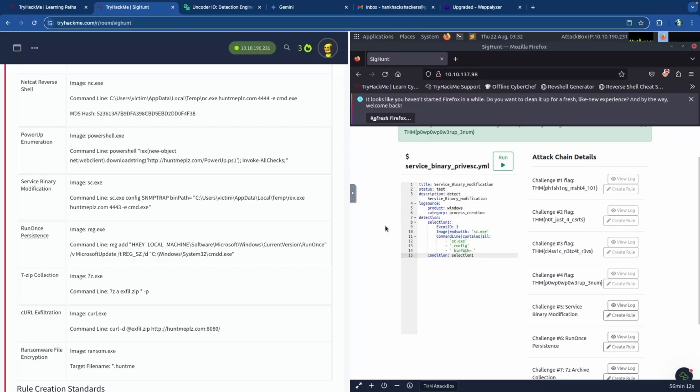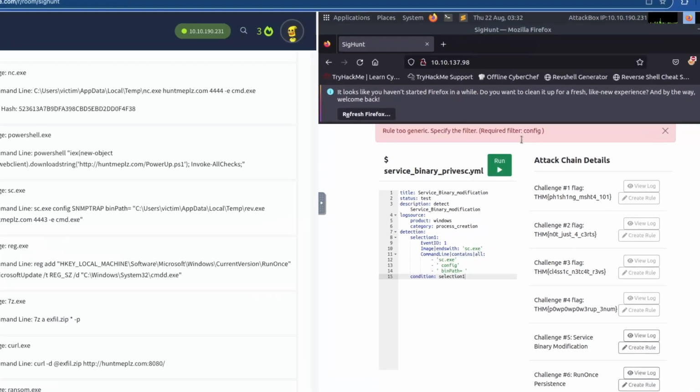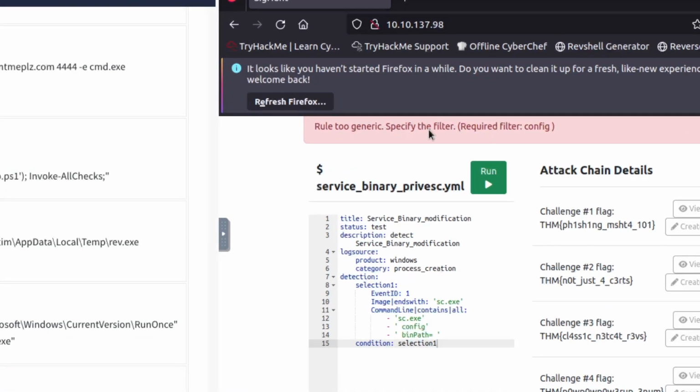Now we have our new piece for service binary. This thing finally loaded, and so here we go. We're going to click run, and let's see if it'll give us an error message or if it'll be all good. Okay, so exactly, look, it said the rule is too generic, specify the filter, which is configuration.